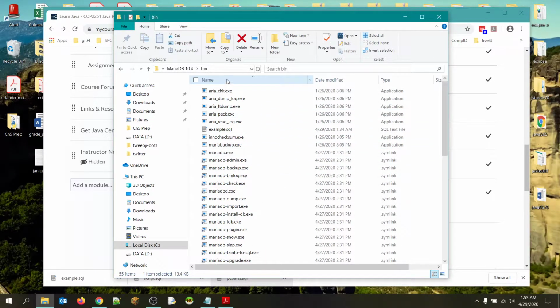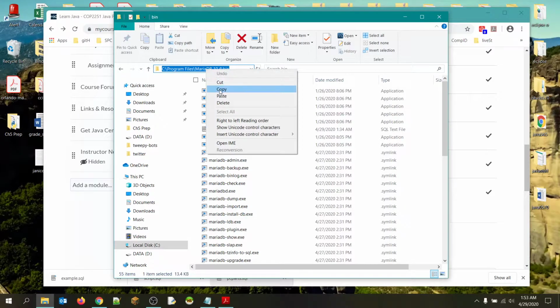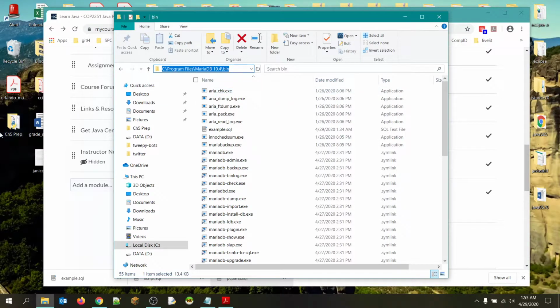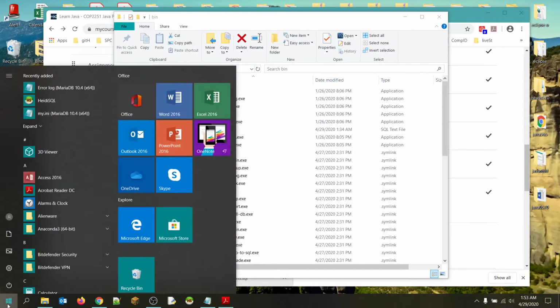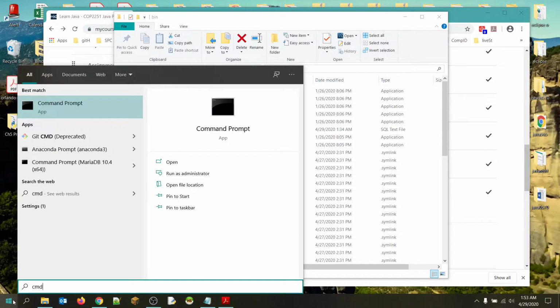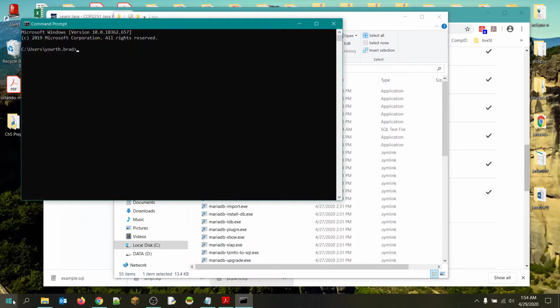Now, while we're here, let's click right up here and let's copy this path because we're going to use this path. If you click up there, the path will show up and you can copy that, and we're going to use that in a moment to move. We're going to move to that path and enter some commands. So let's do that. Let's open up a command window. CMD down here, right? Open up the command prompt.